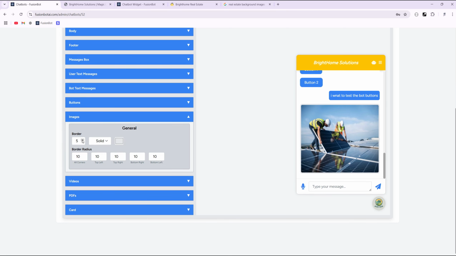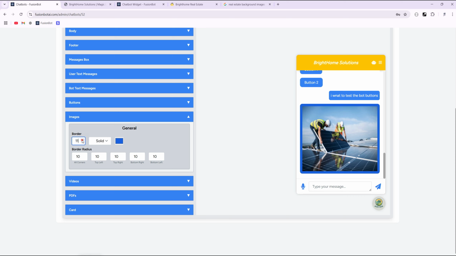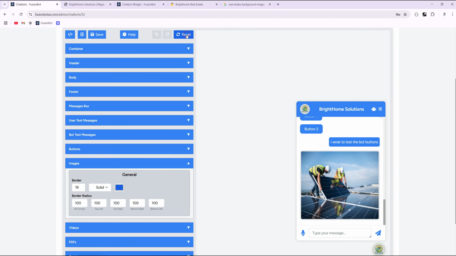So for images, you can change the border. By default, it's 5 pixels with border with solid color, which is gray. You can change it here. Change the border width and change the radius, border radius. By default, it's 5. Now it's 0. Let's make it even bigger. For example, 60 pixels. Okay, 100. Okay, this about the images styling.